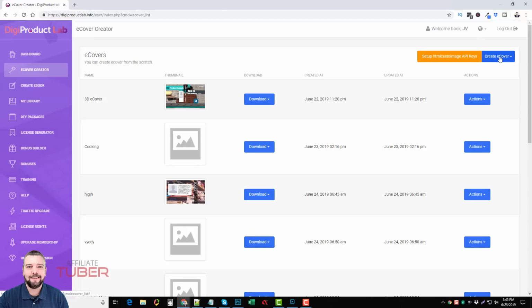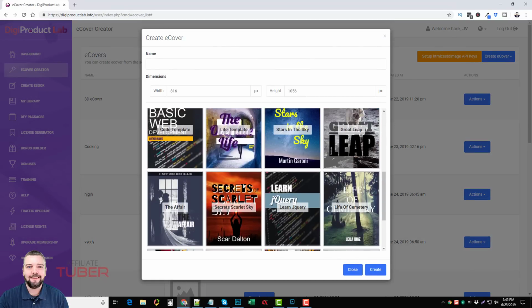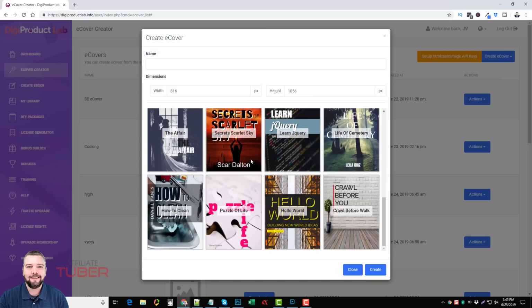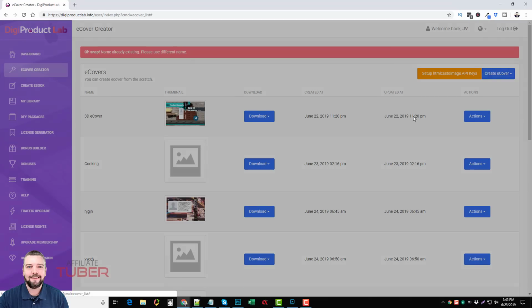But what you want to do is come over here and click on create e-cover, and let's just do a flat cover. And it's going to give you templates for each one of these options that you choose. So let's just do this one. And once you choose one, just click create. Oh, we got to give it a name. We'll just do test. Click create and give it just a minute. And it's going to load up. Oh, I've already used that name. Okay, let's try it again.